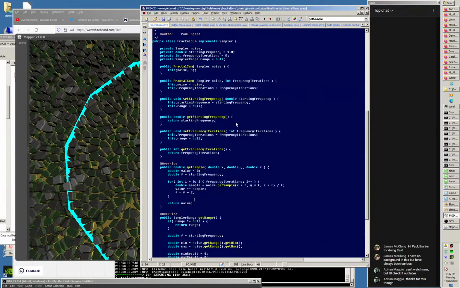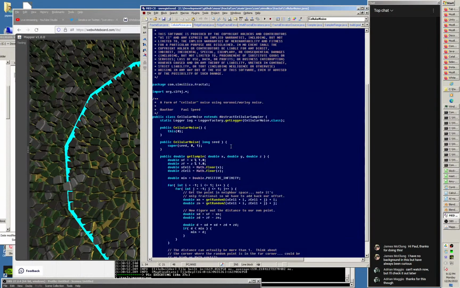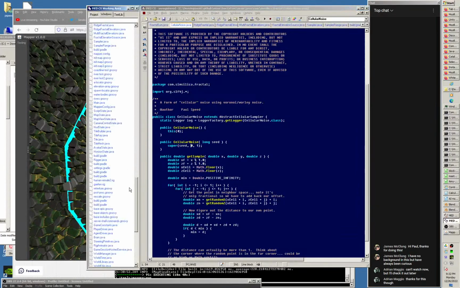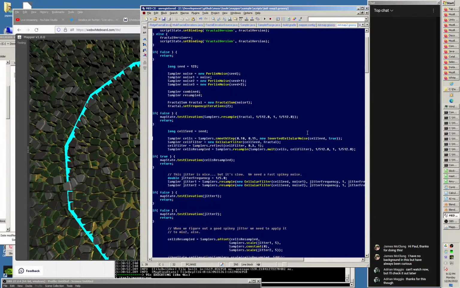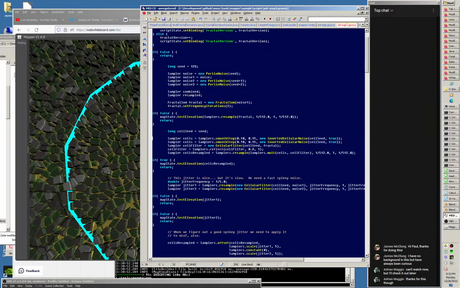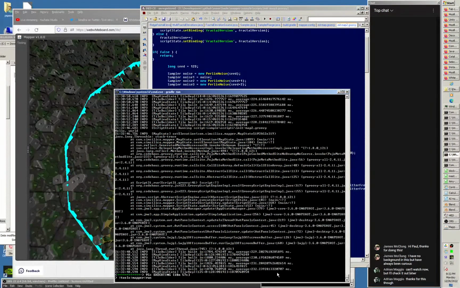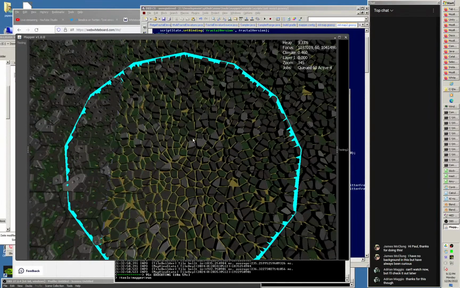So cellular noise, I think, is what I want to see. And it just takes a seed. And there we go. So if we turn off this inverted bit, let's see what happens. I think just this. Oh, it's combining two things together. So that'll be interesting.